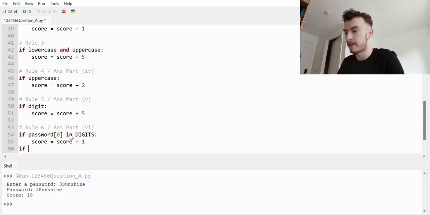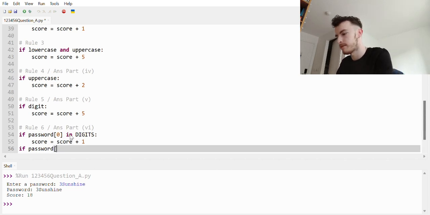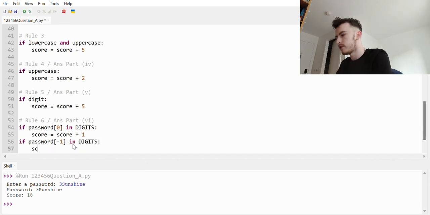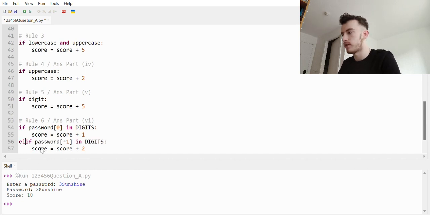now normally with Python logic, you would go if else. The reason I'm using 2 ifs here is because I want both of these things to be true at the same time, or have the possibility to be true at the same time. So for example, I'll continue first. So password -1 will give me the character at the end of the string. If that's in digits, score is going to be score plus 2. If I was to change this to an elif statement, that means that only one of these two things can be true at any one time. But we want possibly for both of them to be true. So we change it to 2 ifs, sorry.